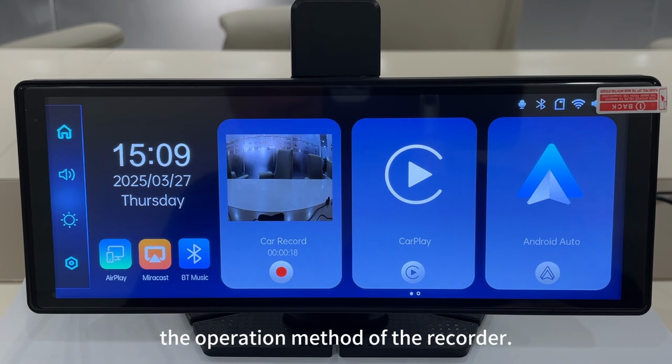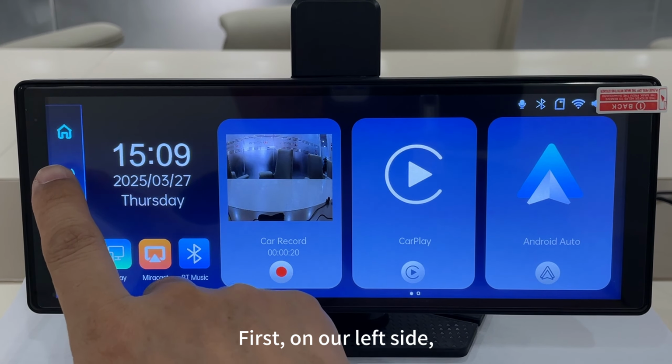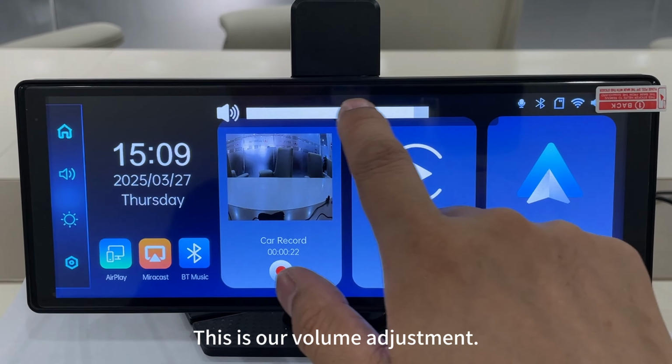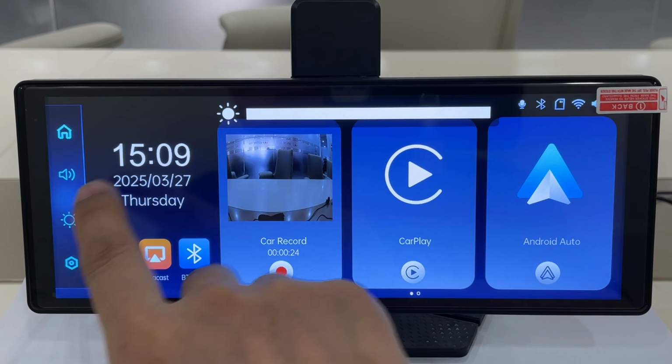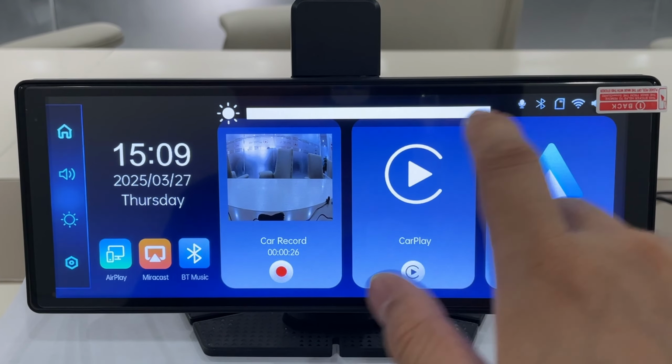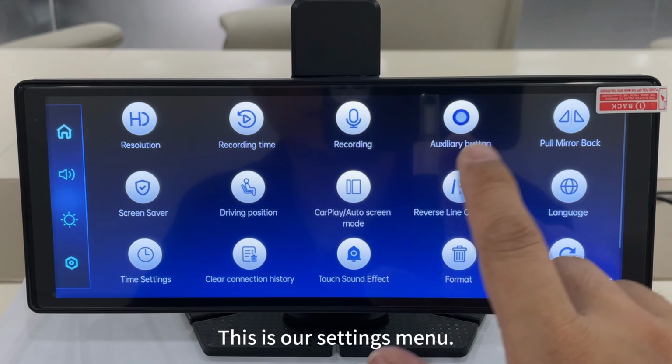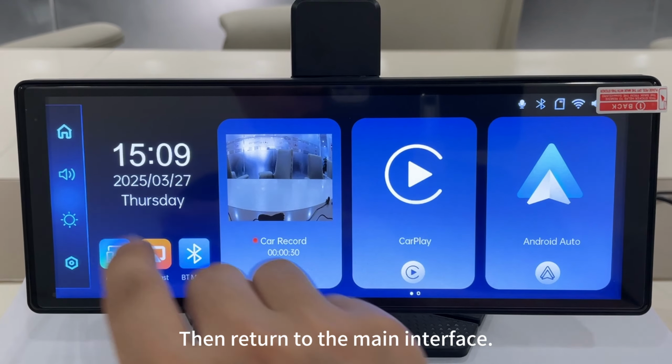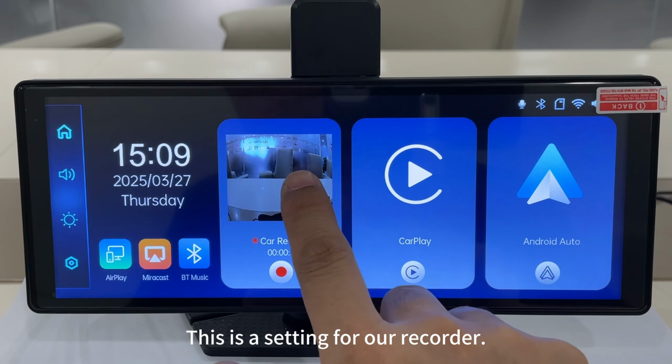The operation method of the recorder. First, on our left side, this is our volume adjustment. Brightness adjustment. This is our settings menu. Then return to the main interface. This is a setting for our recorder.